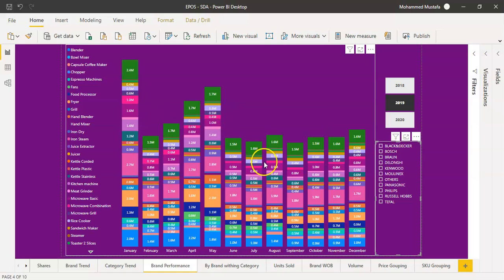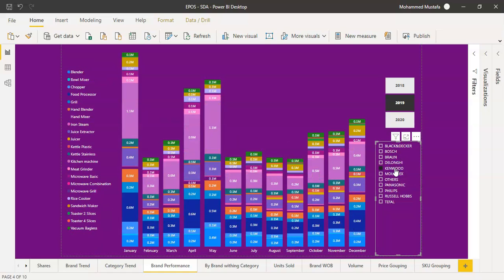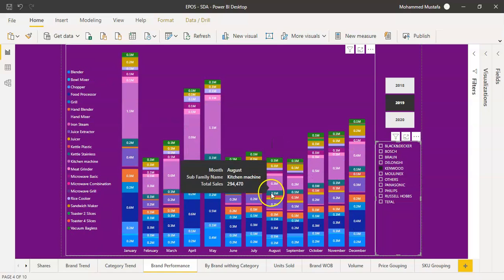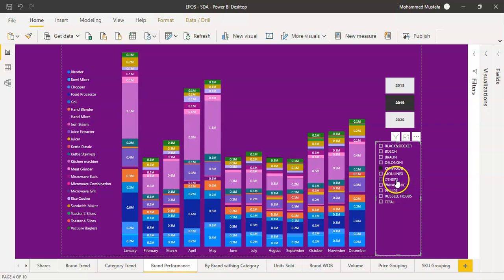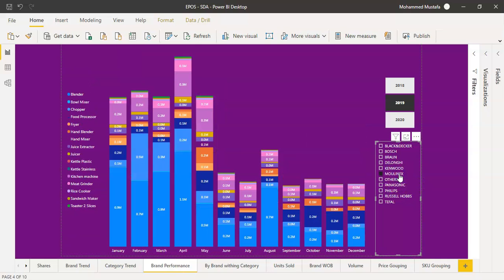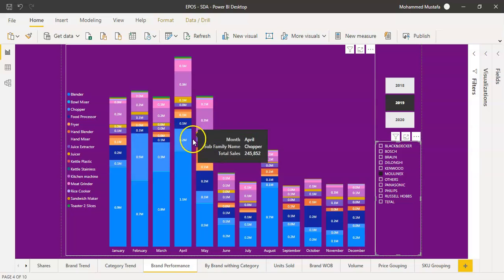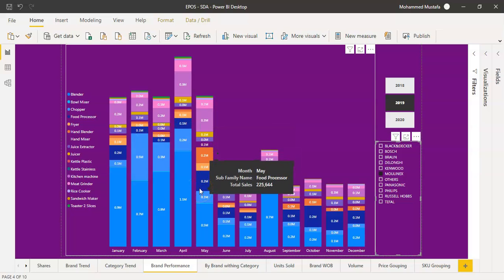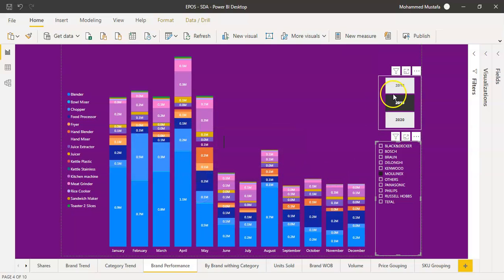And what I'm trying to showcase here is, if you see on the left hand side, you have the categories, and I have a filter here for each brand. So if I click on Kenwood, my chart automatically updates for that brand. If I click on Moulinex, we can see now that the chart automatically updates, and this is showing me the sales for the year 2019.